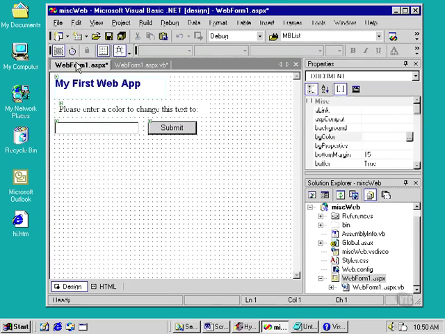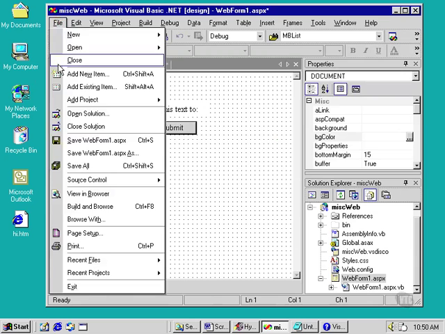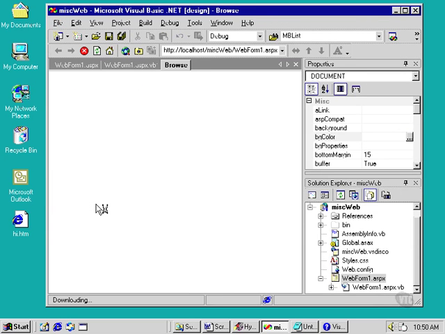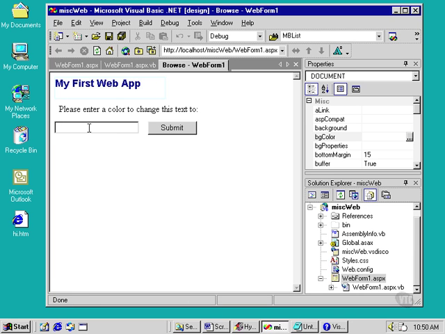Go back to the web form, click File, Build and Browse. Takes a second or two while it's recompiled. And now we can enter a color. So let's enter red. Sure enough, the text changes to red. Let's enter green. And the text changes to green.